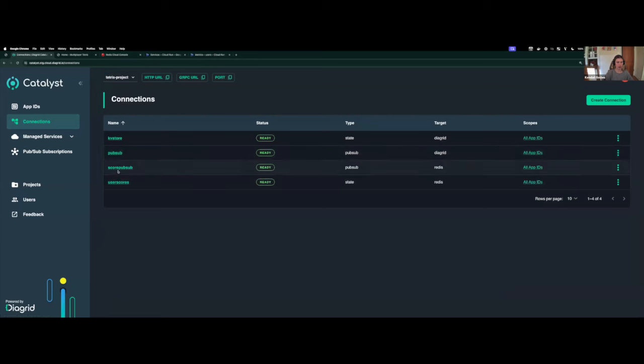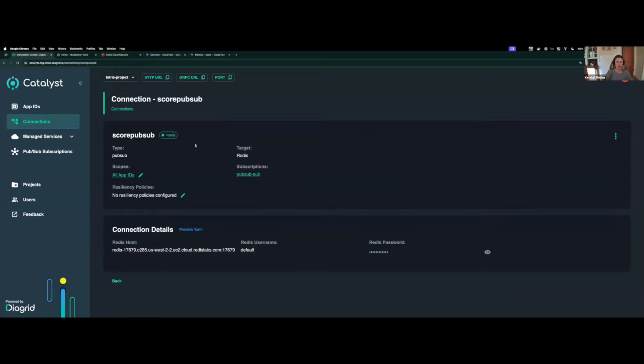A couple of other things, we have the score pub sub, also using that same Redis console instance, but once again, could be swapped out for Azure Service Bus, Diagrid pub sub, whatever your heart's content. And you can see I'm passing in that same Redis host and the password.